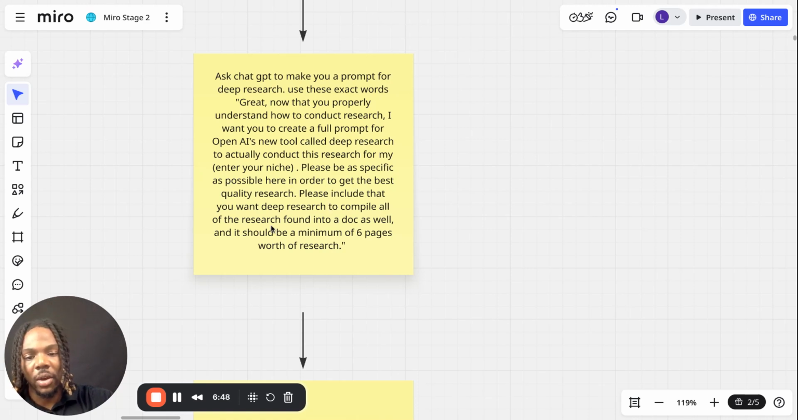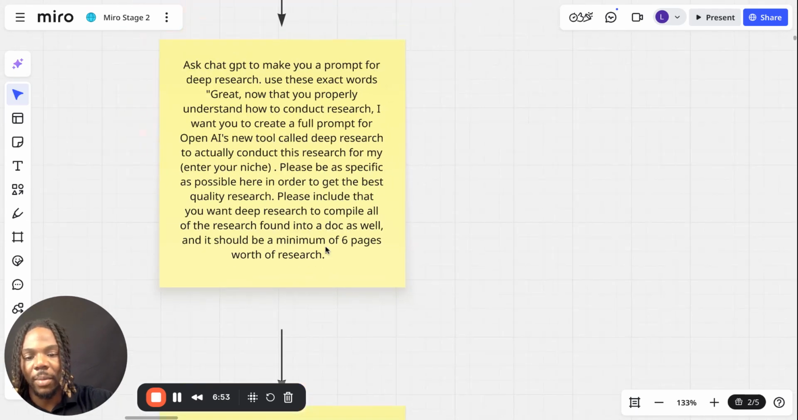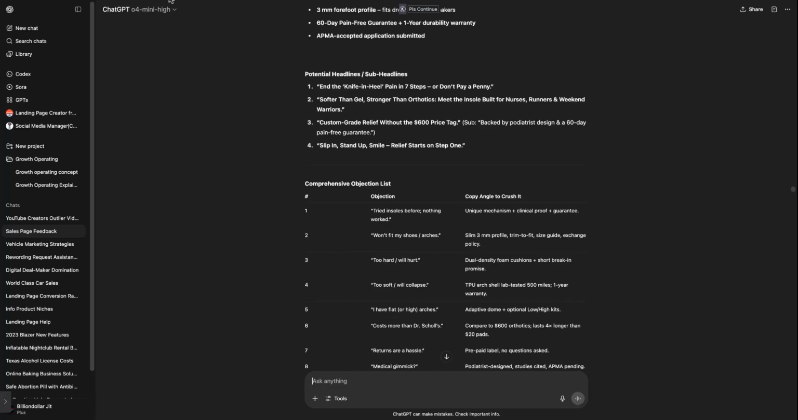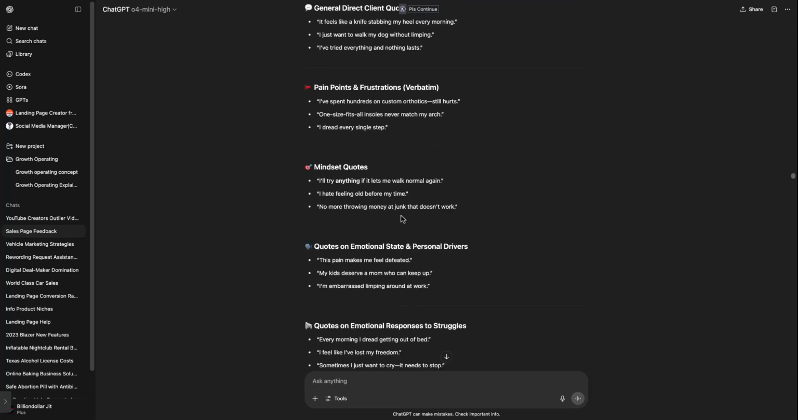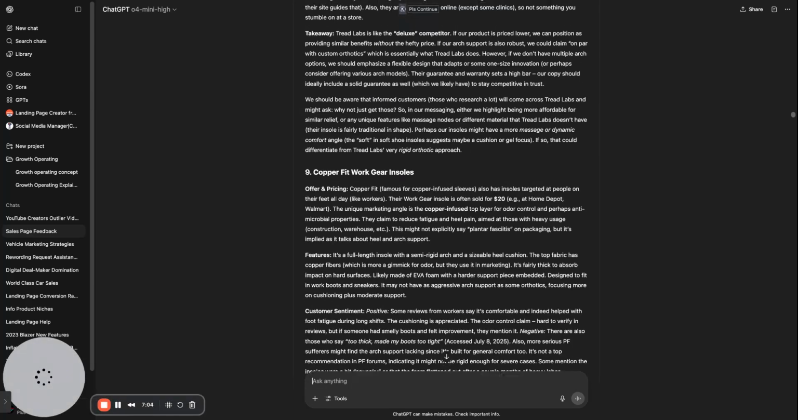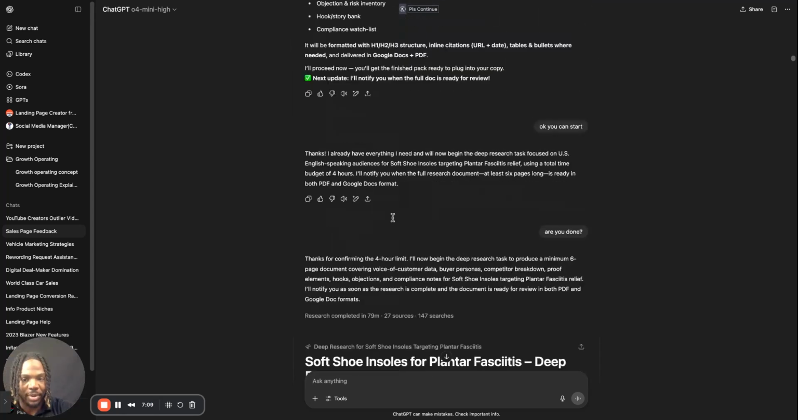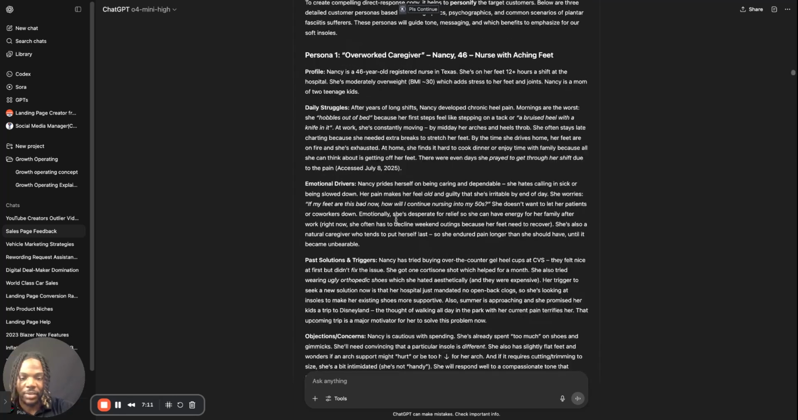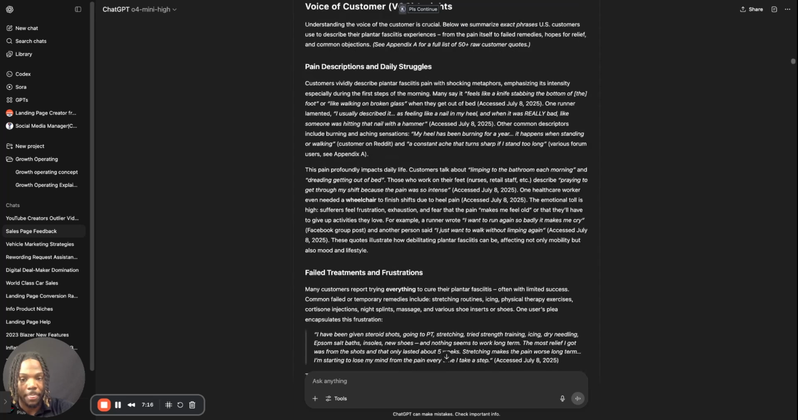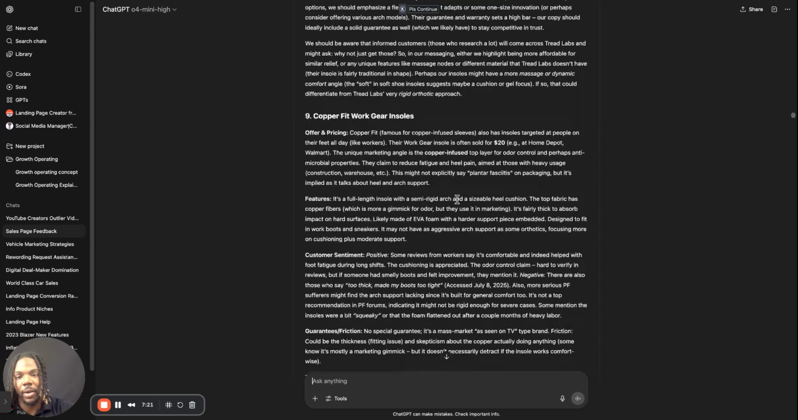Please include that you want deep research to complete all of the research found in the doc as well, and it should be a minimum of 6 pages worth of research. And what's going to happen is ChatGPT is going to do just that, and it's going to give you a 6-page research document. Hopefully, you can see this, of just straight knowledge about your very specific niche. And it's really quite amazing. Actually, you can see how deep it is. You can see that's the start, and it just keeps going and going and going.